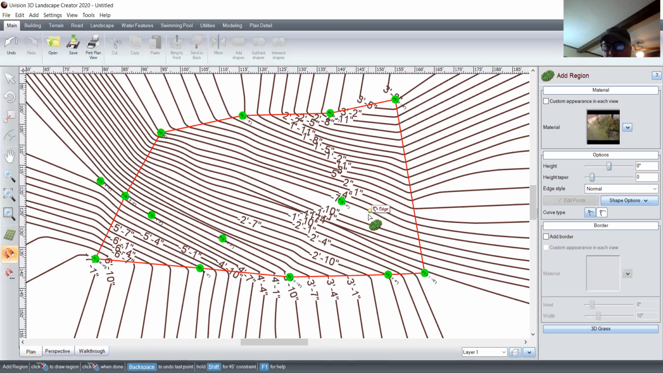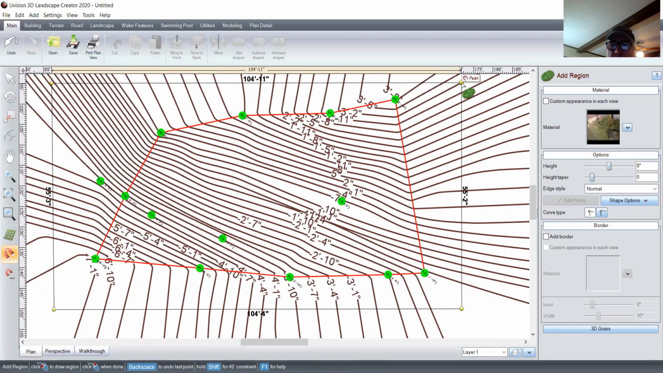Now we're going to get into the more complicated areas here. I switch on the curve type, make it straight. This is defining the area that our image is going to drop into.